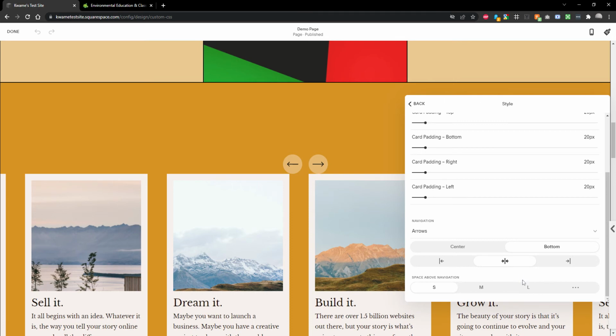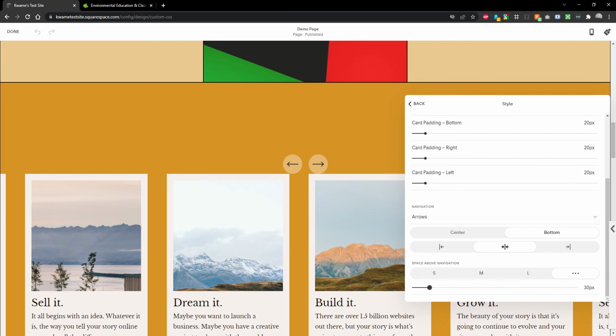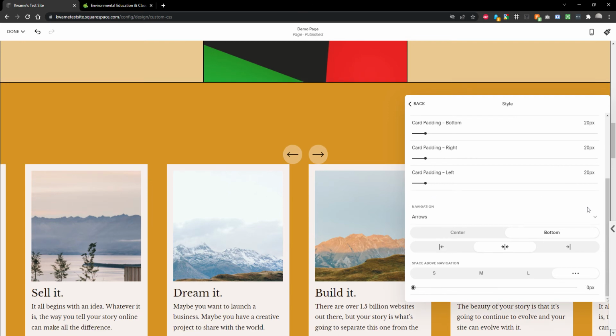Arrows. Here we go. So navigation. And we can change the space above navigation to 0. That is the way I would suggest doing it because it minimizes the amount of CSS you're doing. Minimizes the amount of !important, which means if you then decided to override it with another bit of CSS, it would just be less grief.